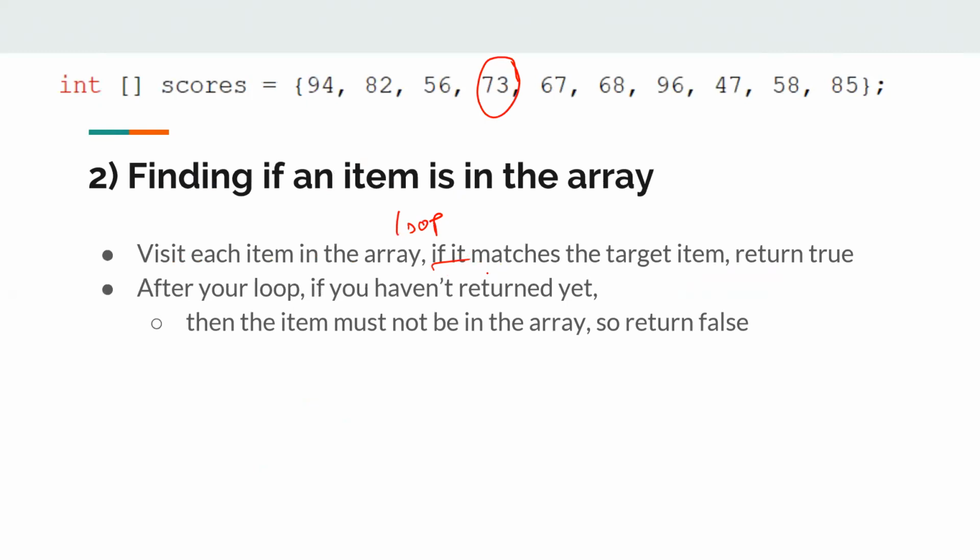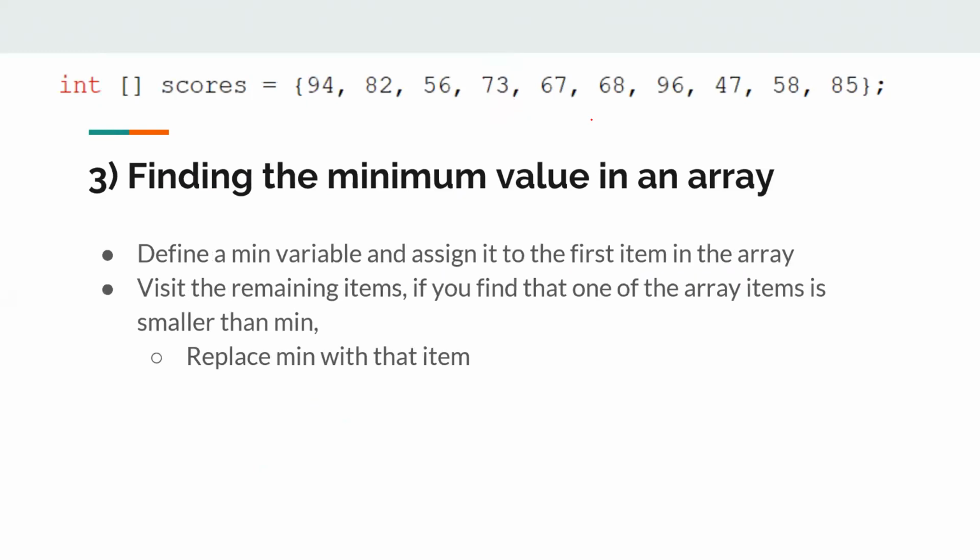And if the item matches the target item, like if you're trying to look for a 73, you would have to give the item that you're looking for to the method. And if you do find a match, you return true. But if you've gone through the whole loop and you haven't returned true, what does that mean? It's not there, so then you just return false after the loop is over. Okay, so that's going to be number 2.